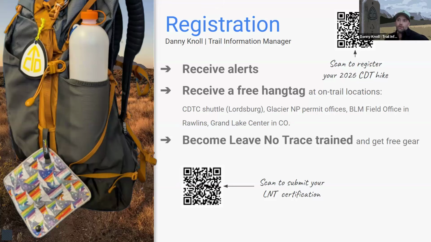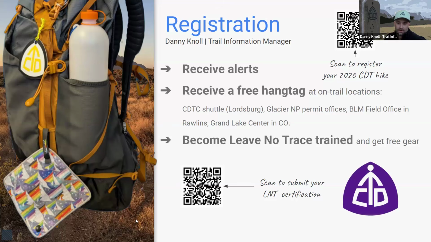You also will have the opportunity to receive a free hang tag at one of the locations that are here on the screen. You must pick those up in person. And this year, the hang tag color for 2026 is purple. So purple is this year's color. And like I said, those should be available at those locations on trail.